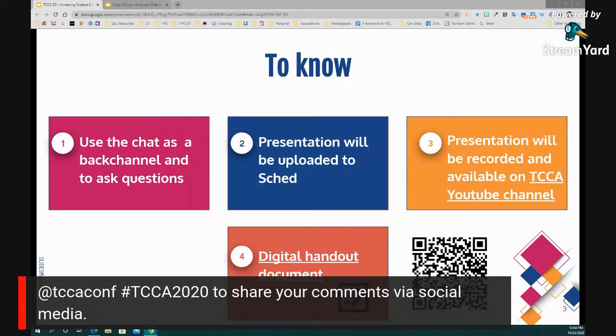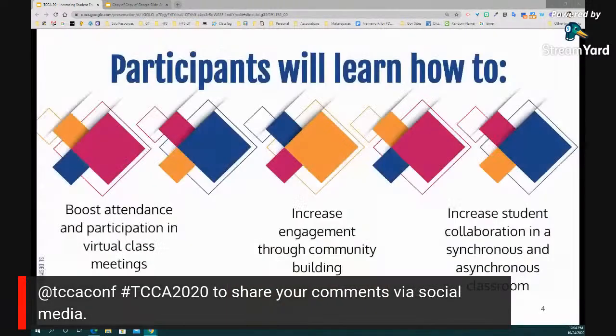So yes, visually they're looking a little bit cluttered, but on the other hand, I wanted you to have something to go back to and reference later.